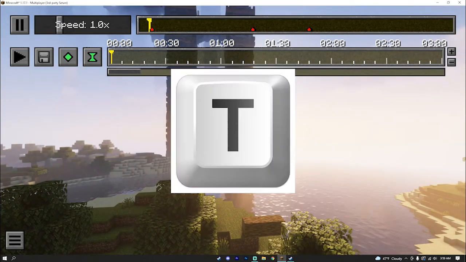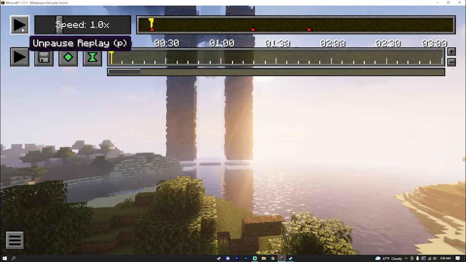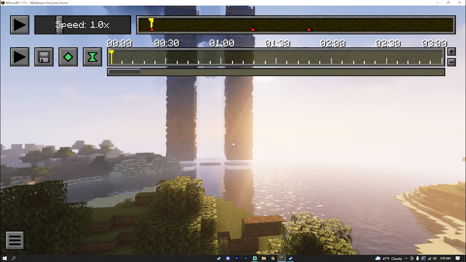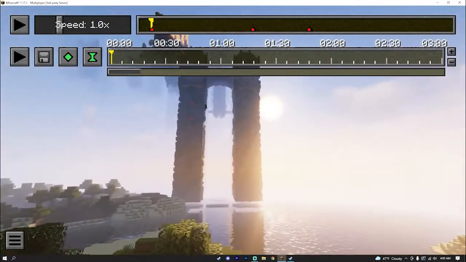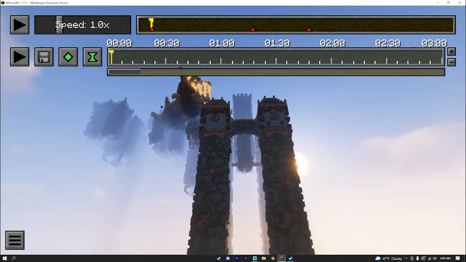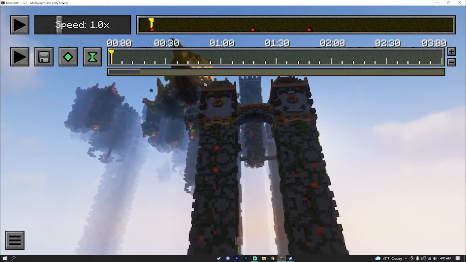You're going to want to press T on your keyboard, then go over to this pause button. This will pause the in-game video. To go back to the camera path, press escape. Your cursor will disappear and you're now back inside of the game. As you can see, you can move around and do whatever you want while the game is paused.